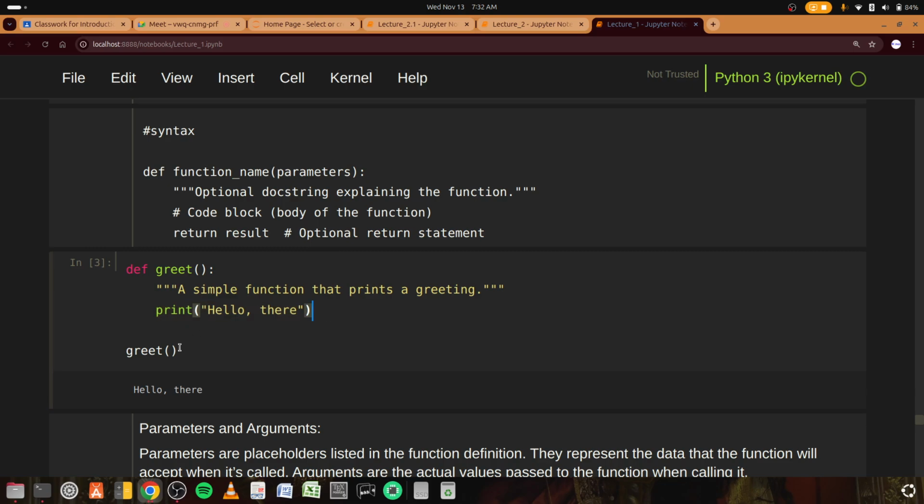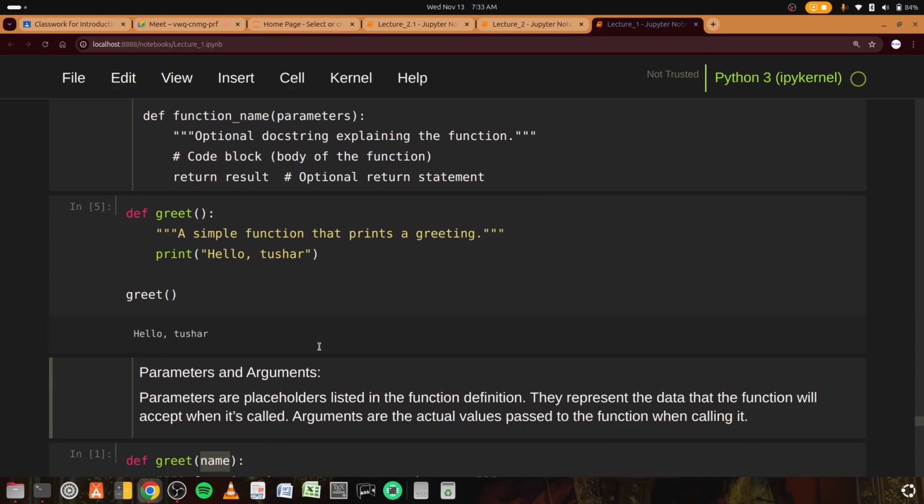Now if you run this function greet, to run this function just write its name and give the inputs if any, then greet with parentheses, and it will print hello there. Or if you change it now, suppose hello there to hello Tushar, then it will print hello Tushar. So this is how the functions work.